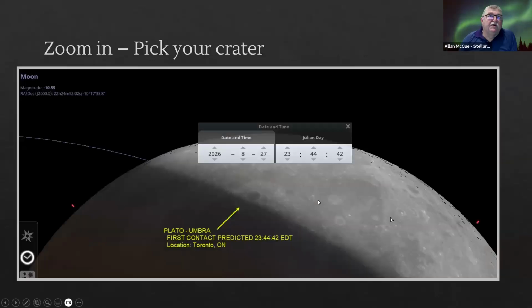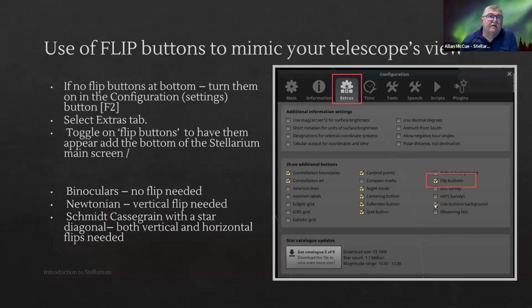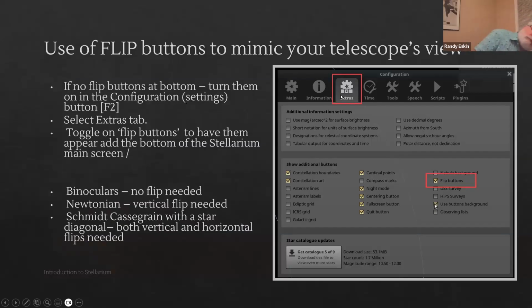If that's not the view that you're seeing in your telescope, you can use the flip buttons, and you may not see them on your screen unless you turn them on. So the first thing you have to do is go to the configuration tab, hit extras, then you click flip buttons on, and then it creates two buttons at the bottom of your horizontal menu that allows you to flip it so that you can get the view that you're seeing through your telescope or binoculars.